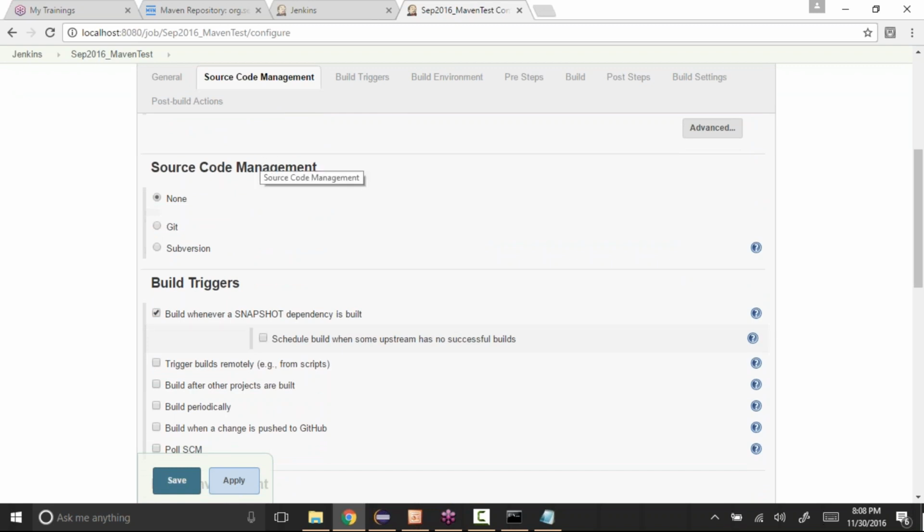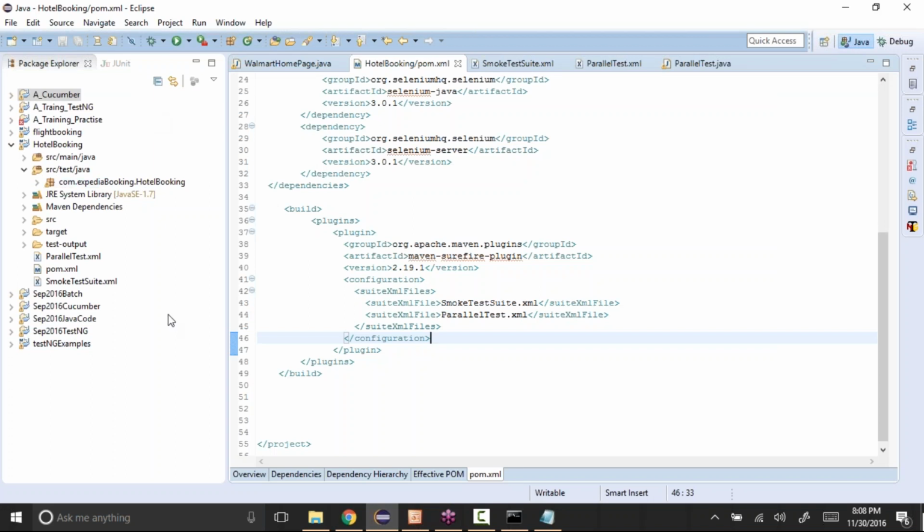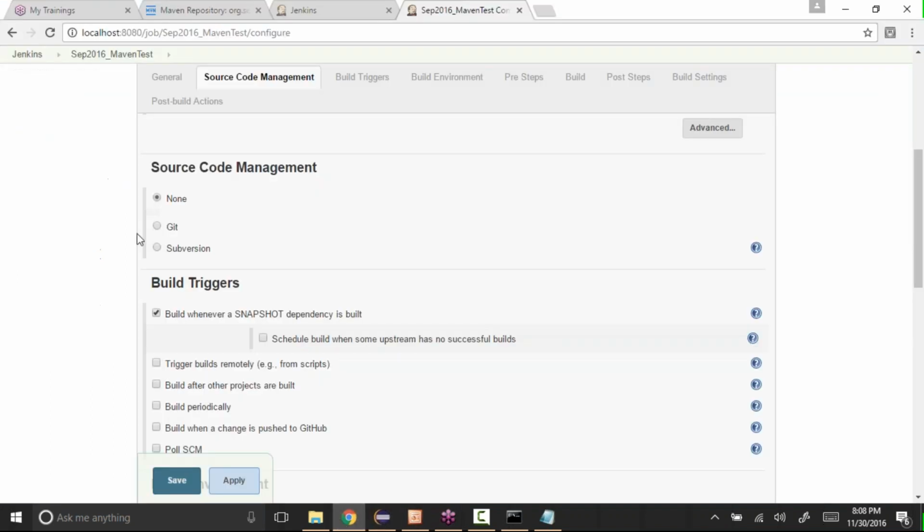We need to tell where our source code is. Source code is nothing but this Java code that we have written, and we are using it locally, in the local system. So I'll say none because it's in the local.